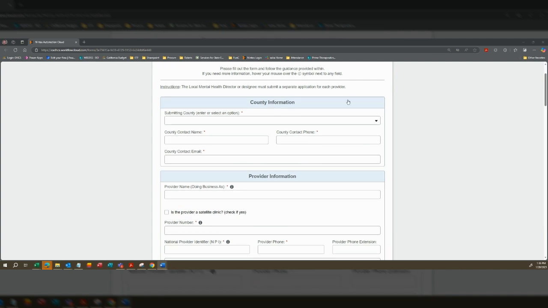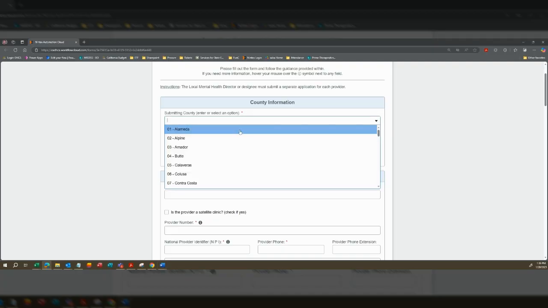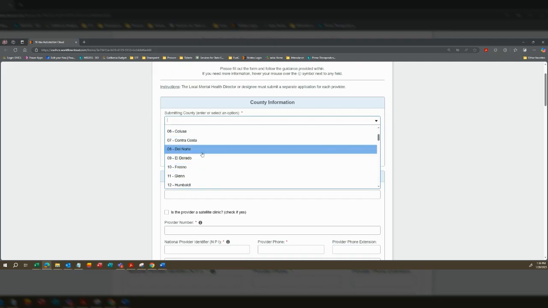Initially, we see this county information section, and the first field is a required field, noted by a red asterisk next to it. For your reference, if you do not add a value into a required field, when you try and submit, you will get an error and be prompted to fill it in. The submitting county is a drop-down. To interact with it, you can click on it, and you are welcome to scroll and find your selection.